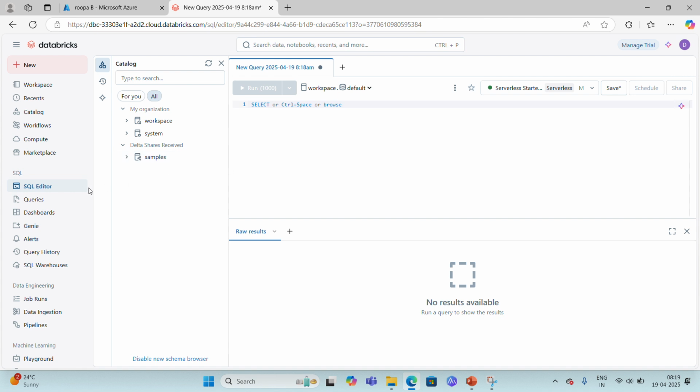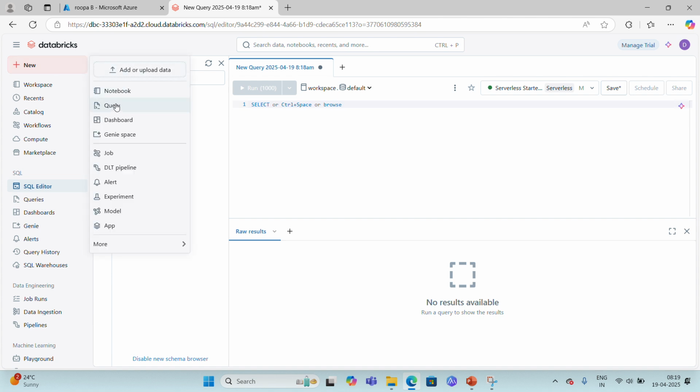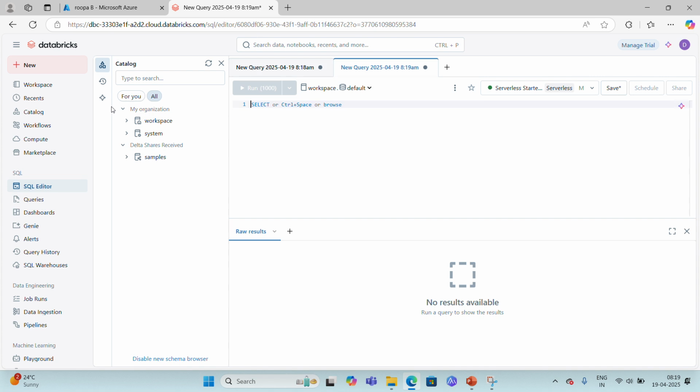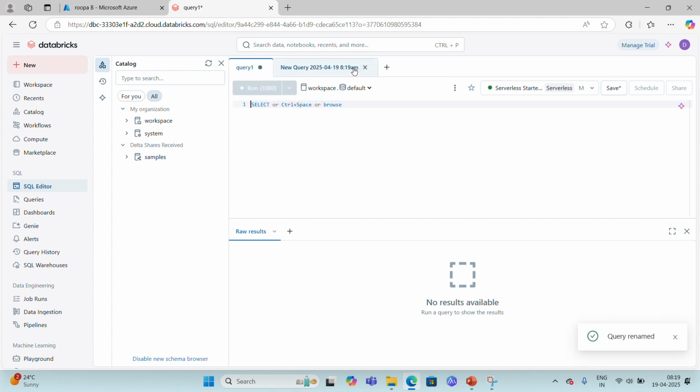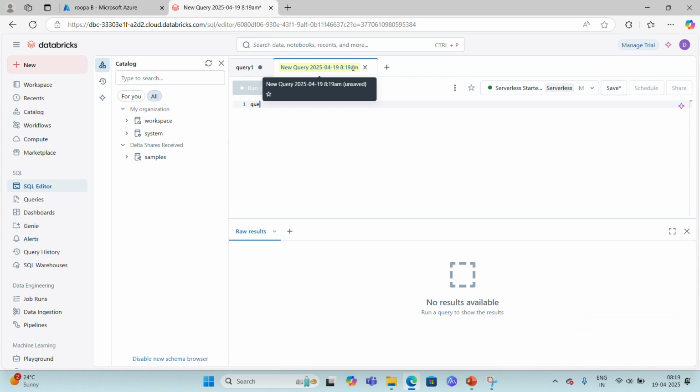So you can click on the SQL editor and come here, but otherwise this quick option was there, query. That also opens one more editor for you, right? Query editor. Your queries can be named and all. So these are editable things. You can simply say maybe this is query one and this is our query two.